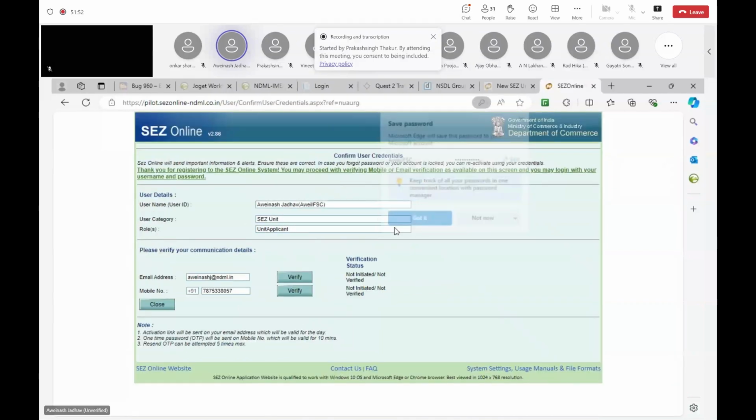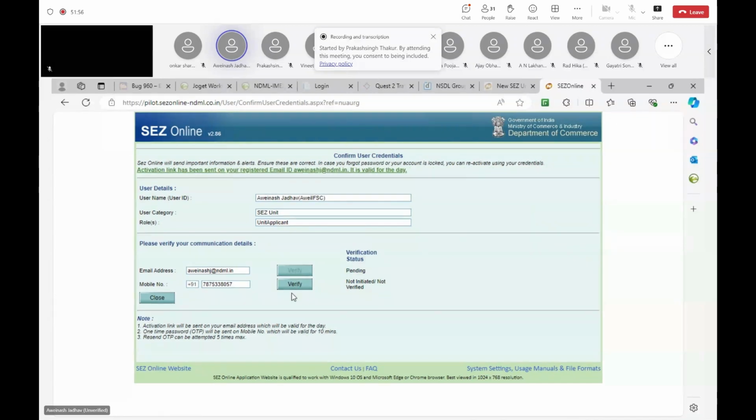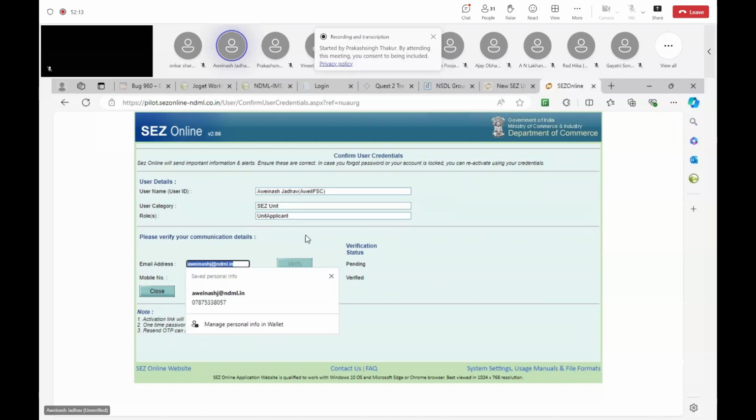So we have now created your applicant ID. We can go ahead and verify the details. This is why I was saying avoid putting junk data, because whenever your user ID logs in or notifications come, it is important that you capture the correct details here.